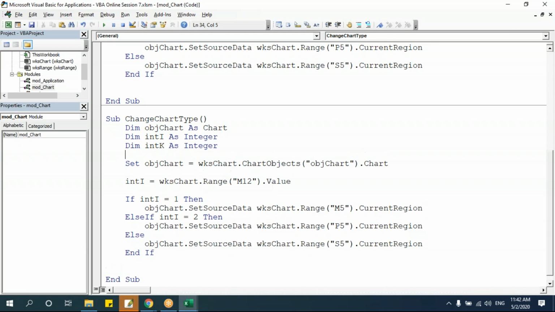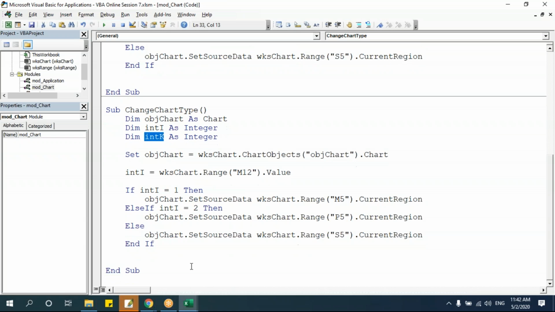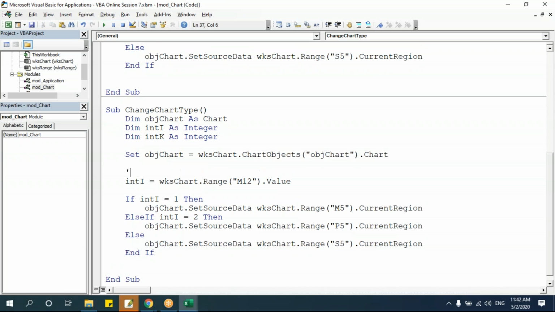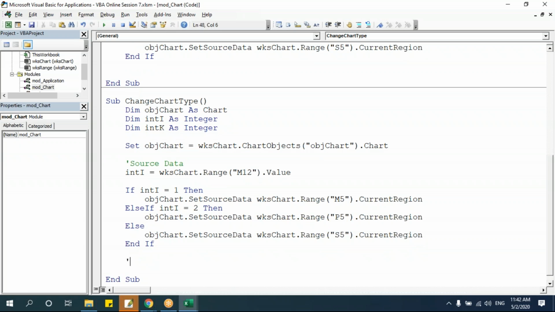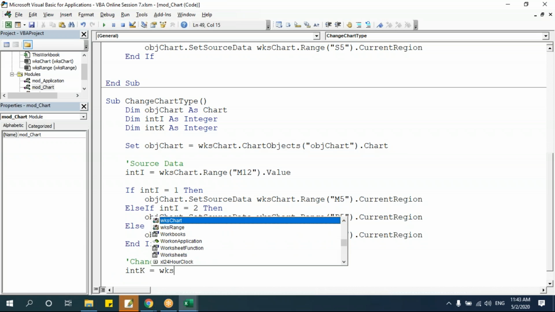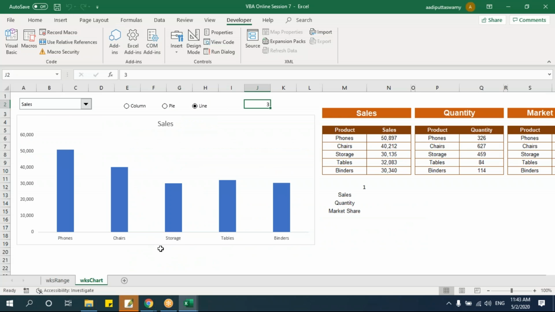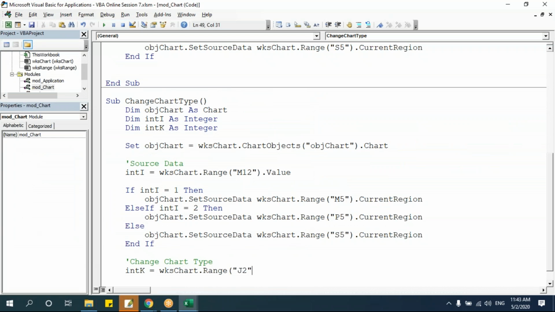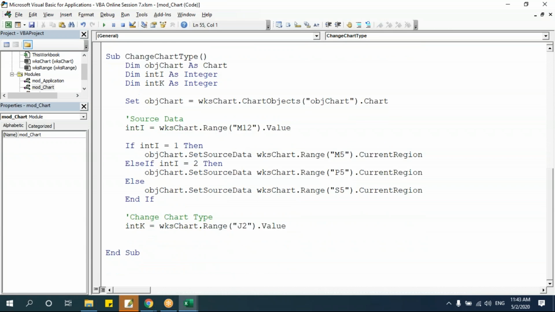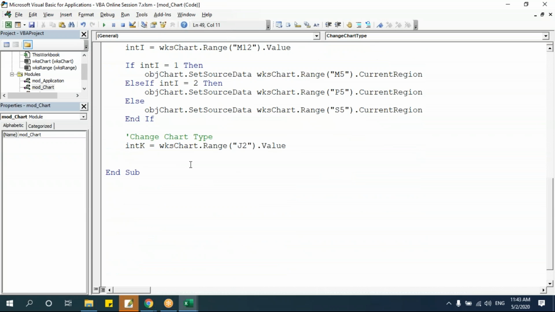Now let's take this one, name INTK as integer. Now I'm taking one more variable for chart type. So this is for source data. Let me put it here. Source data, and here I'll say this is for change chart type. INTK equals WKS chart dot range of this one, that is J2 dot value, right? Okay.